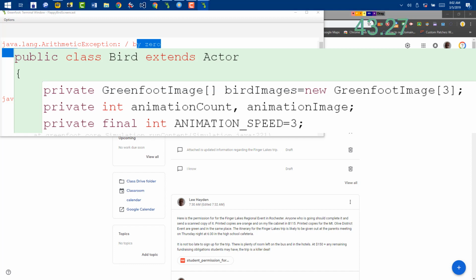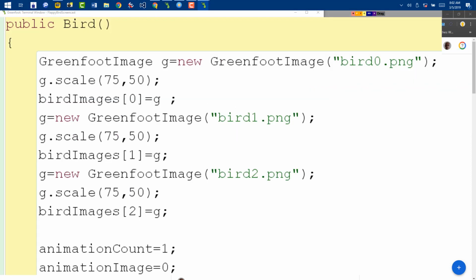Okay, so I need to also give values to both animation count and animation image. So I'm going to say in the constructor animation count equals 1, and I'm going to say animation image equals 0, and I'll explain what those mean in just a second. So basically, for animation, what we're going to be doing is cycling through the images in the bird images array.